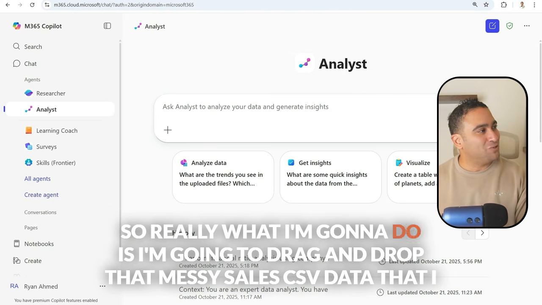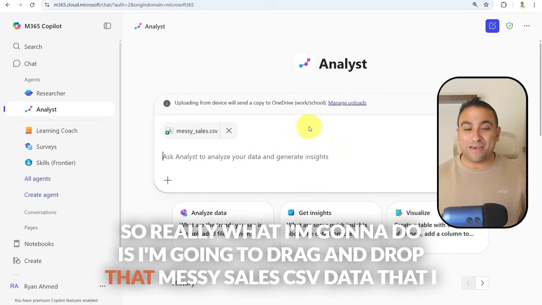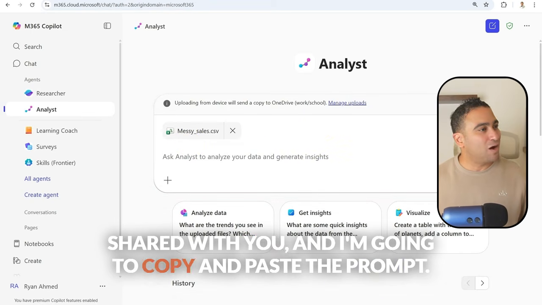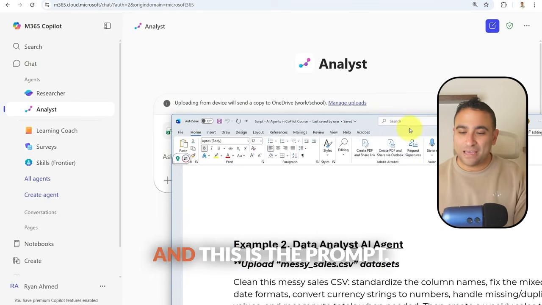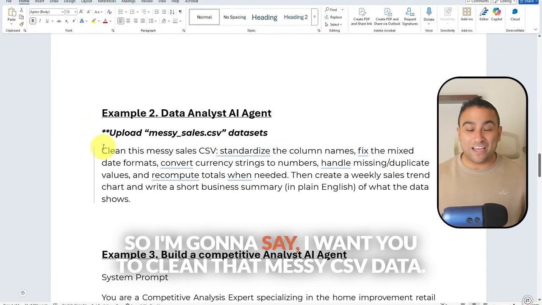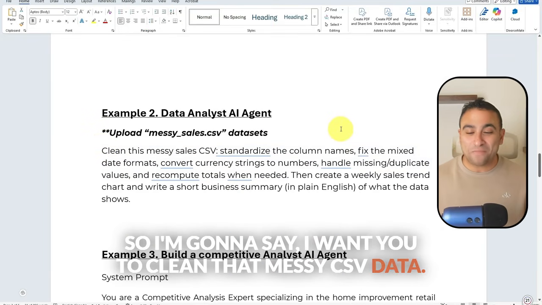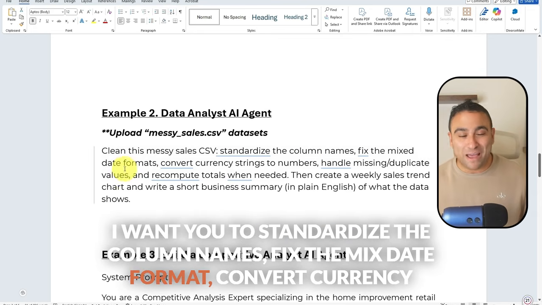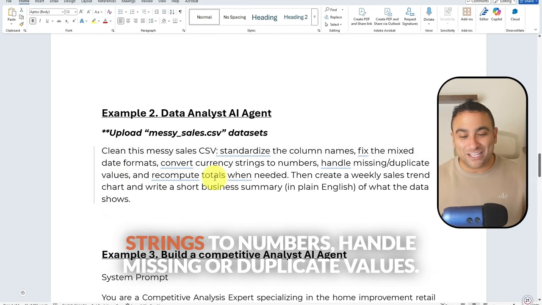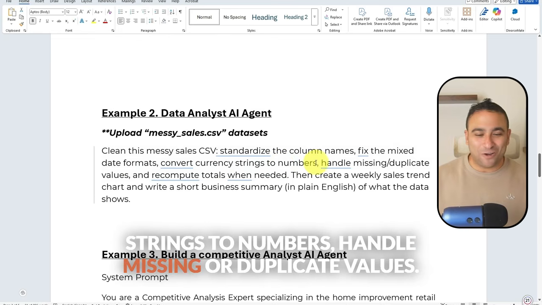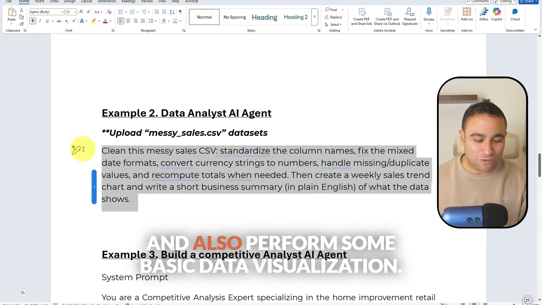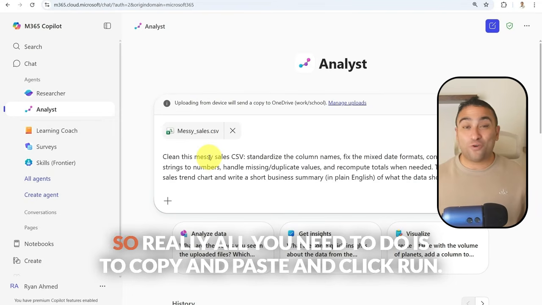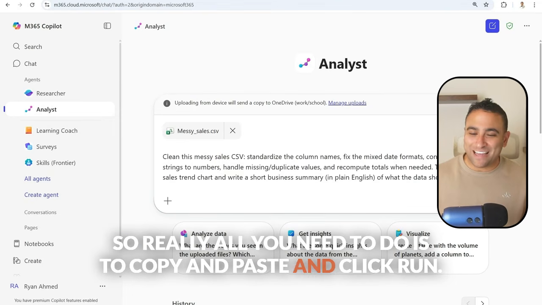What I'm going to do is drag and drop that messy sales CSV data that I shared with you, and copy and paste the prompt. And this is the prompt. I want you to clean that messy CSV data, standardize the column names, fix the mixed date format, convert currency strings to numbers, handle missing or duplicate values, and also perform some basic data visualization. All you need to do is copy and paste and click run.